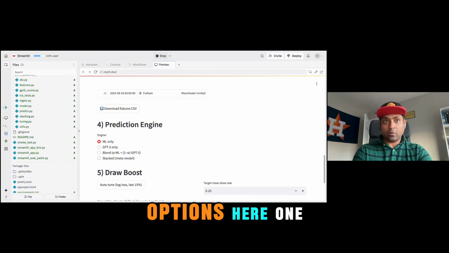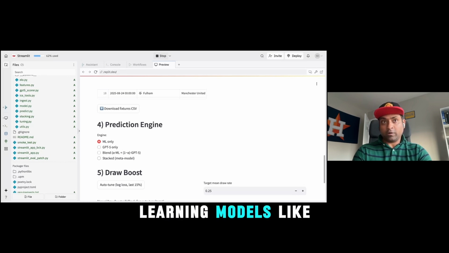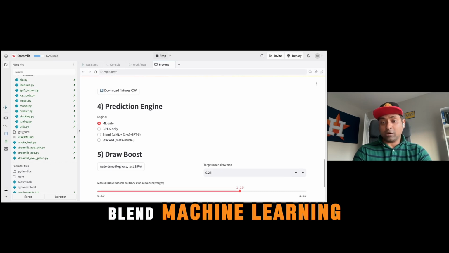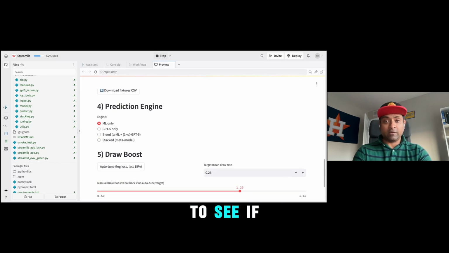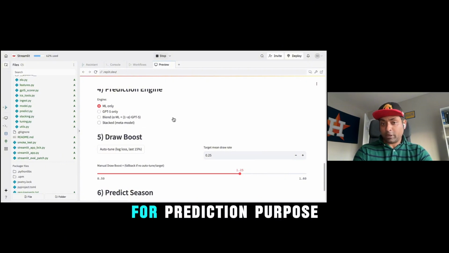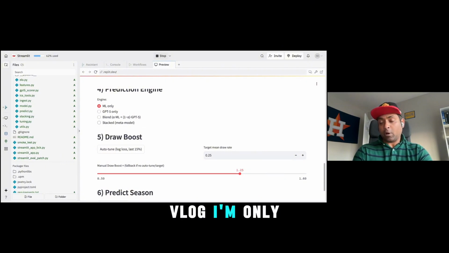There are four options here. One is ML only, where we're going to use only the machine learning models like logistic regression or XGBoost. We can also use GPT-5, where we can harness the LLM's power to do the prediction. We can also blend machine learning and GPT-5 together to see if that helps with the prediction. We can also use the stack meta model for prediction purposes. So for this vlog, I'm only going to show you how the machine learning model performs in predicting the outcome of each and every Premier League game.